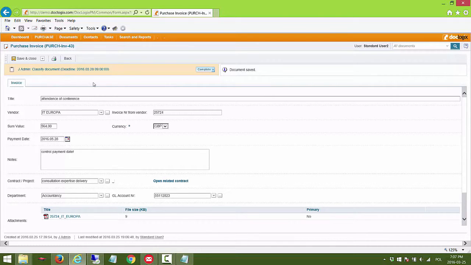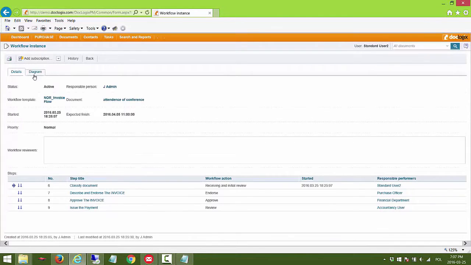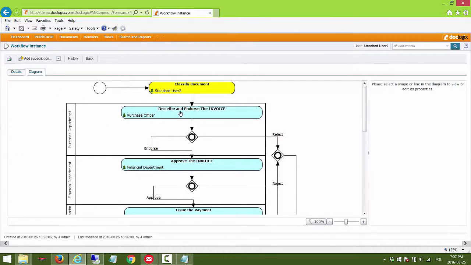Because of this automatic import, this particular purchase invoice in the workflow process will start automatically. How is this arranged? Go into the card of this ongoing workflow process. Here is the diagram description. First task for my officer user is the classification of the document.